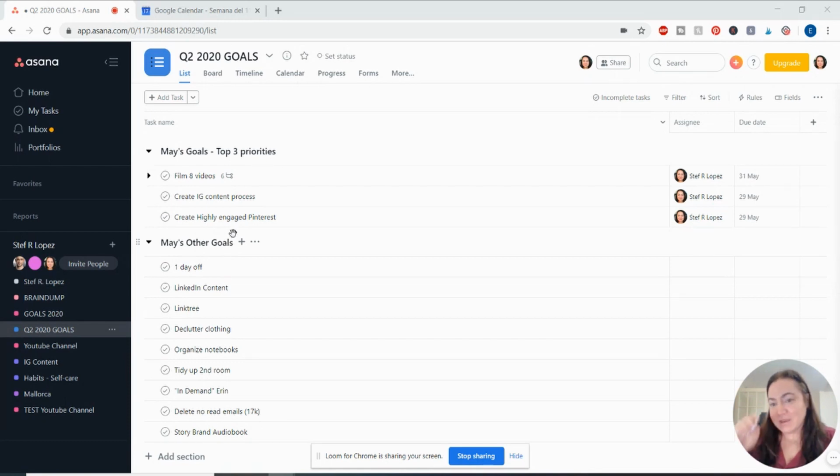My top three priorities is not part of the method, but I think probably most people are using this in order to be more focused and make sure that you are doing the tasks that are more important, and that are going to move and progress your business. And in other goals, I have a mix. Most of them are for my business, but then I have a few that are more personal, like declutter clothing or tidy up second room. This is personal, but it's still nice to have it.